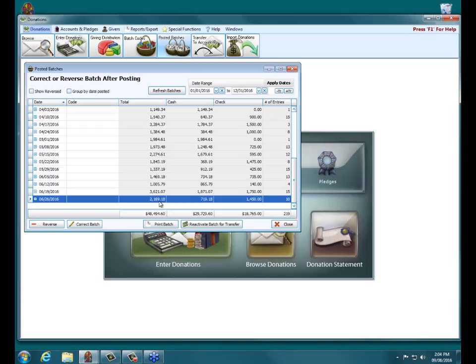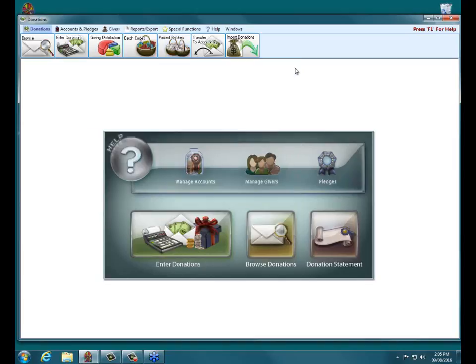Okay? All right. So the process starts in donations. So we simply go up to donations in the upper left. We click on browse.